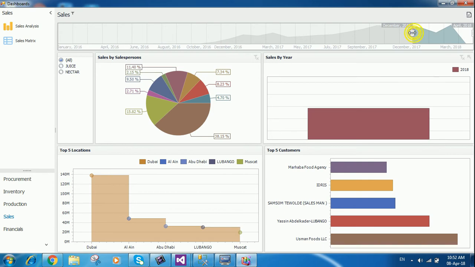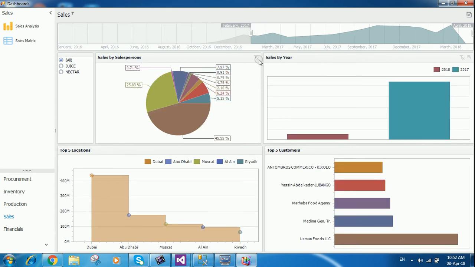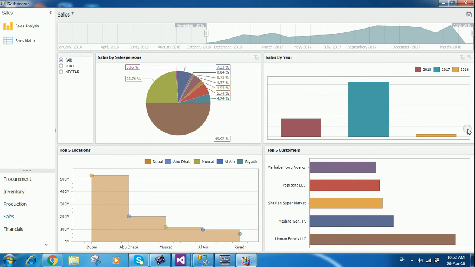So let's go and change from here, and that is how it is changing from 2017 and 2018 years. Two bar graphs are here. Go further. That's how it is showing now, 2016. And all other bar graphs are showing data based on this selected date range.